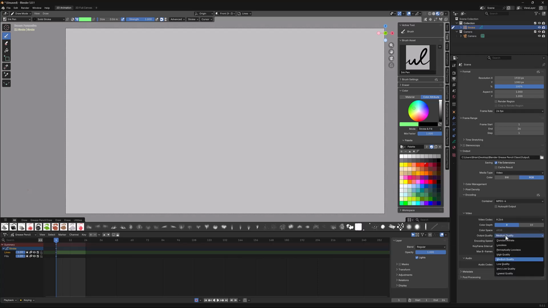Medium quality is fine. If you find rendering taking forever, we might drop it down for doing a playblast. Playblast is an industry term referring to the process of just doing a quick render of the project to see if everything's going the way you want. We don't have any audio, so we don't need to encode that. Later on, when we get into audio, you will need to set what type of audio you want it to render as. Okay, so we've got that set.